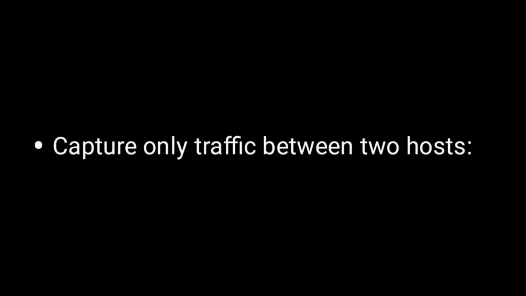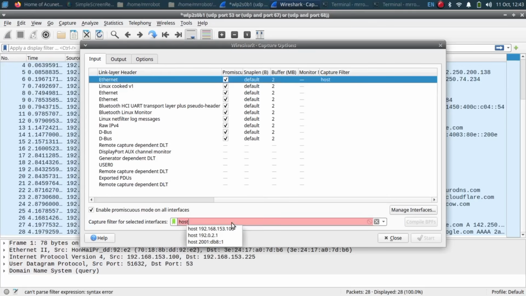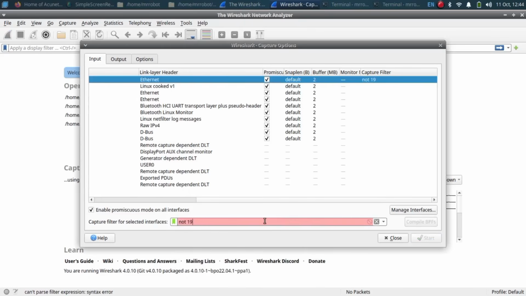Capture only traffic between two hosts: host 192.168.153.100 and host 10.0.0.2. Capture only external traffic, excluding the local subnet: not net 192.168.1.0/24.